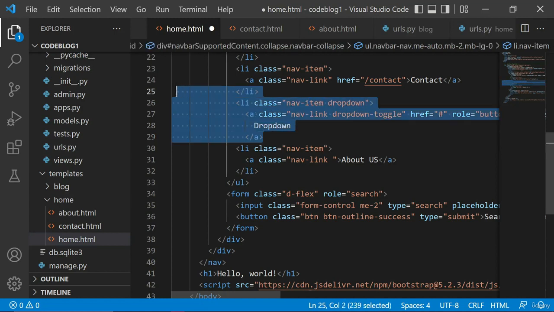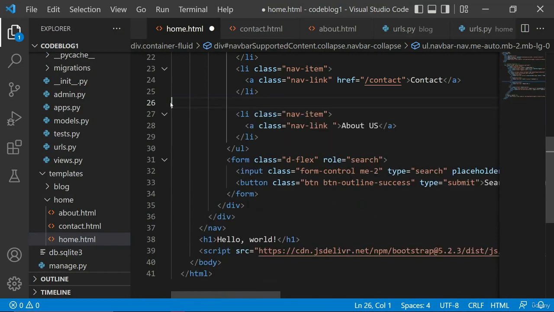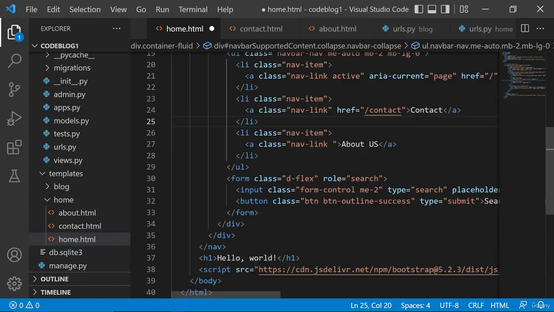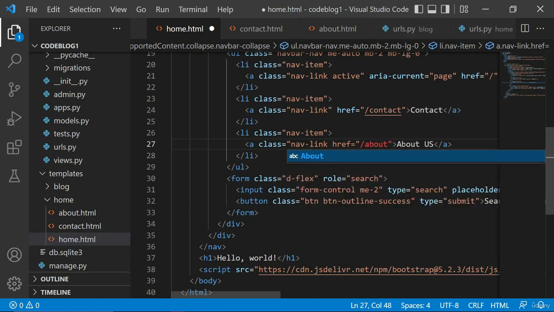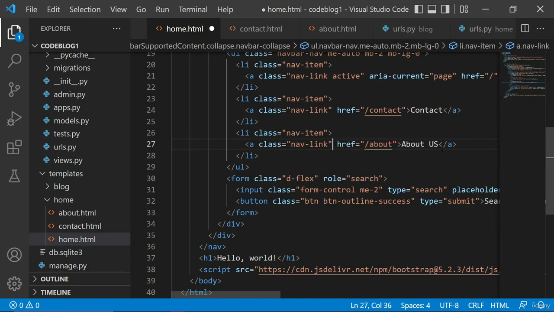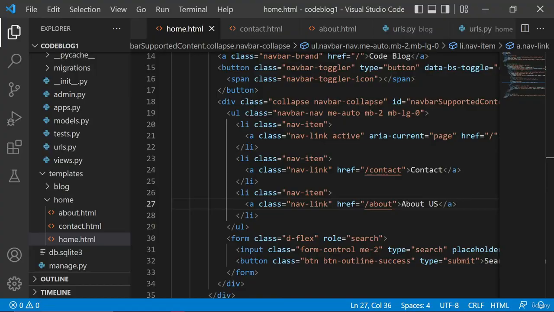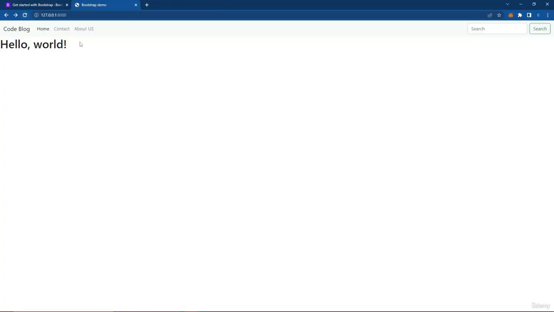Okay, we also need to remove this one as well, for the drop down toggle, and we are going to be adding a href tag that will redirect the user to slash about. Remove this, to slash about, and we also need to close this thing over here. If I save this and go back to our page now, it should show us only three options here: home, contact, and about us.